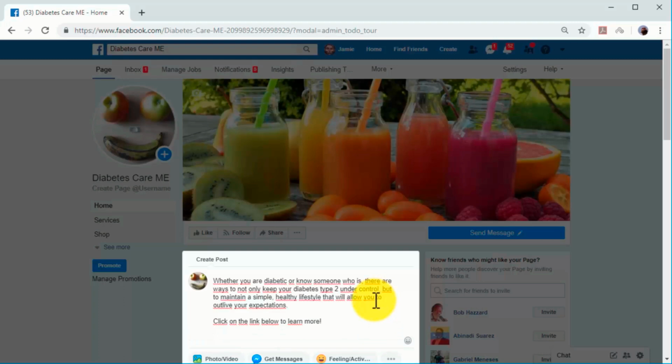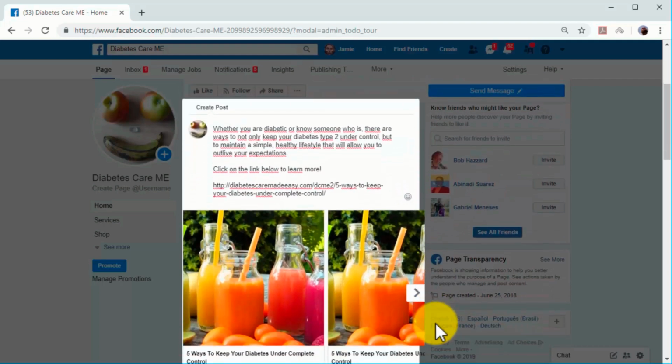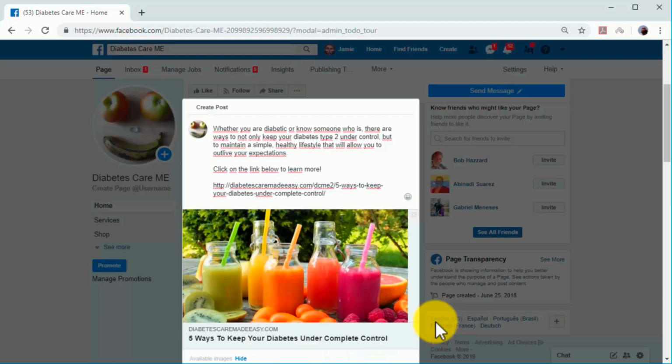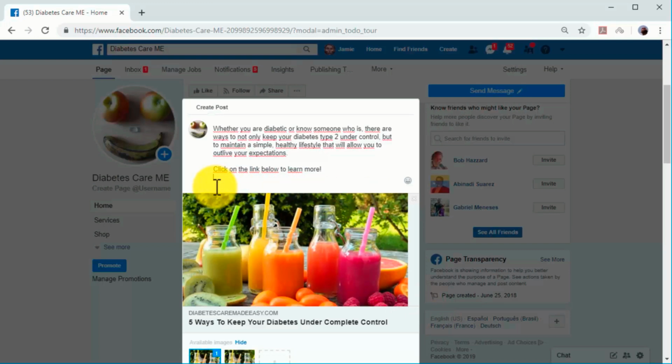The easiest method is by pasting the URL below the text. Facebook will automatically create a clickable link preview that will appear below the text and that users can click through. This link preview will pull the feature image in the destination URL and will insert it to the post. You can delete the text URL from the post after the link preview loads.